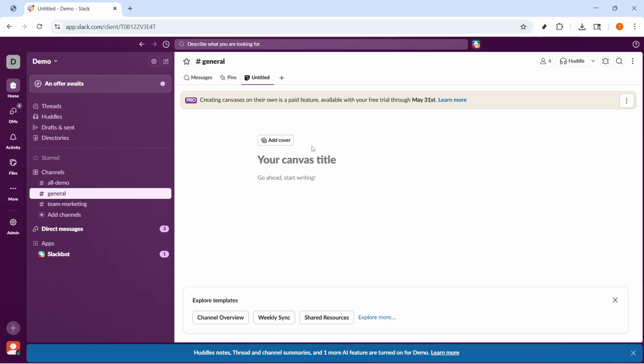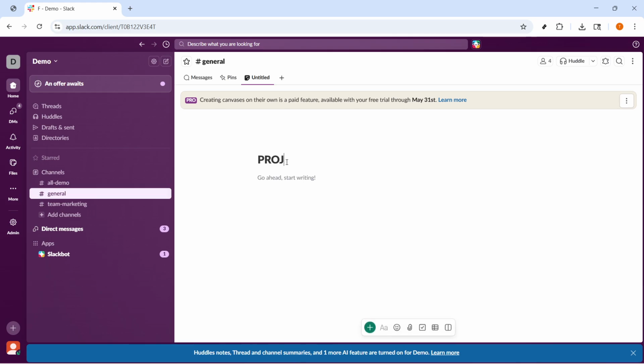Now click into the title area at the top of the canvas. Type Project Tracker as the title. Take a moment to make sure the title is entered in the title field. Then press Enter to move down into the body of the canvas. Click into the empty line in the body so the text cursor is active there.